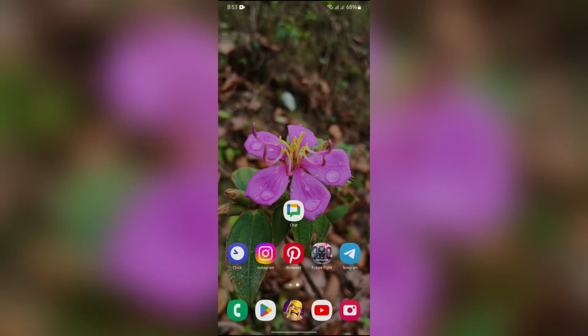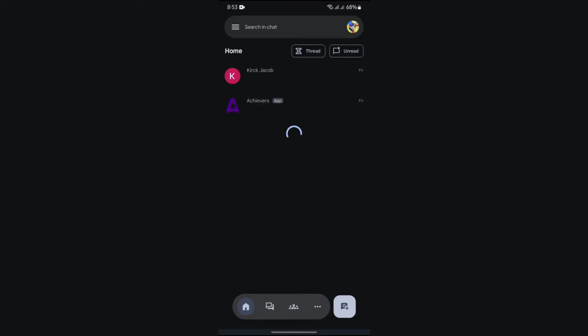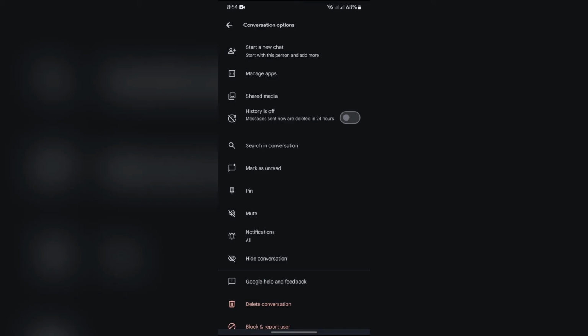Now, in order to turn off the history of your Google Chat, you just simply have to open the chat application, and after opening the chat application, just simply open the chat for which you would like to turn off the history. In my case, I'm opening this chat, and after that simply go to the profile of that specific chat, and after that this history is off option will appear.